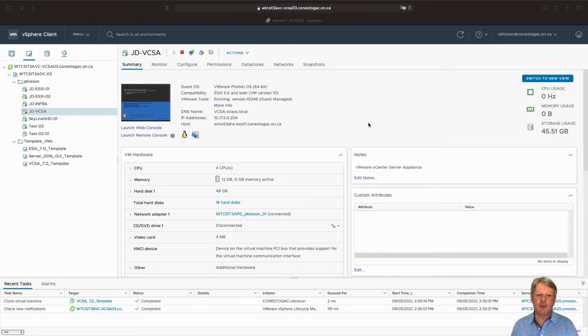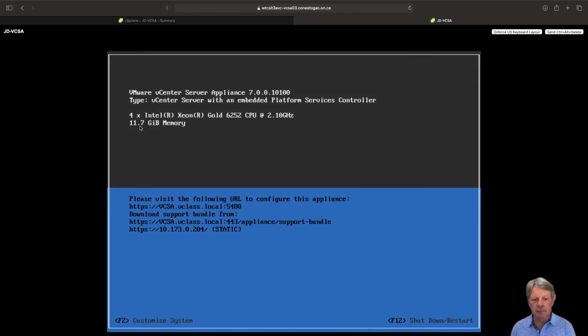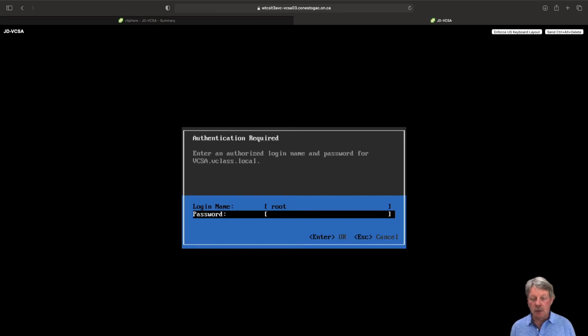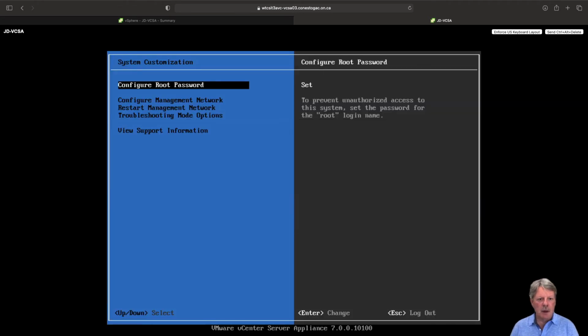Okay, that finished up after a couple of minutes. The screen is showing now in the thumbnail that we are fully deployed. I'm going to launch the web console so that we can go in and configure IP. This is pretty similar to configuring IP on ASCIT. I'm going to do F2, and we will log on as the root account. All right, that pops up. Arrow down, configure management network. I'll press enter.